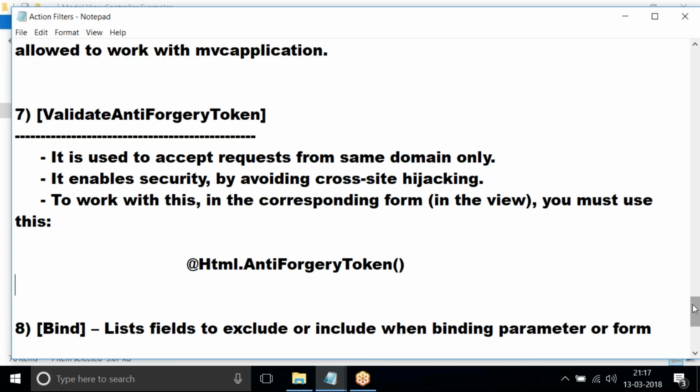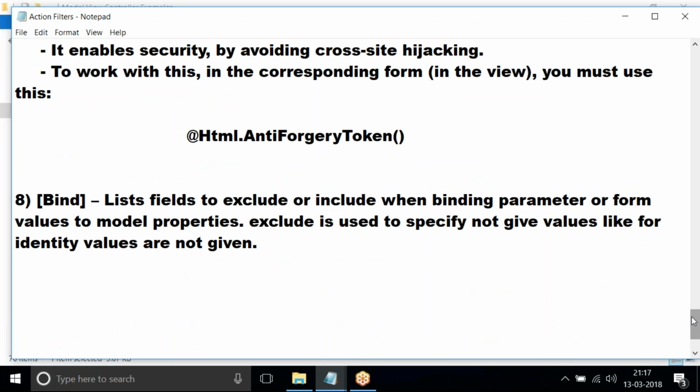And here next, bind is there. This is used to include or exclude the methods or properties in the class. Here exclude is used for identity column. For identity column, we can give exclude because identity generates a number and that number is used in the table. And for other properties in the class, we should write include because we have to enter values manually so that we can store values in the table. So for identity column, we'll use exclude, and for other columns, other properties in the class, include is used.